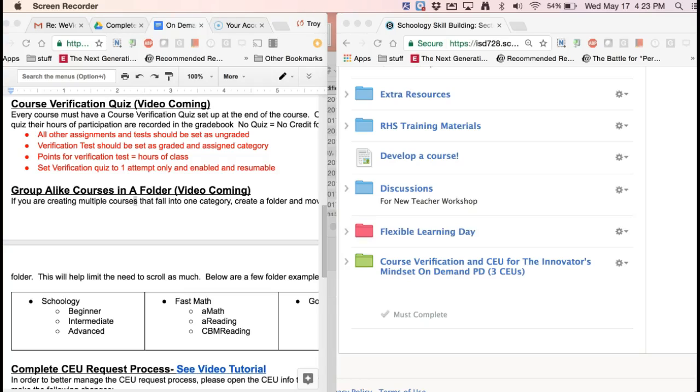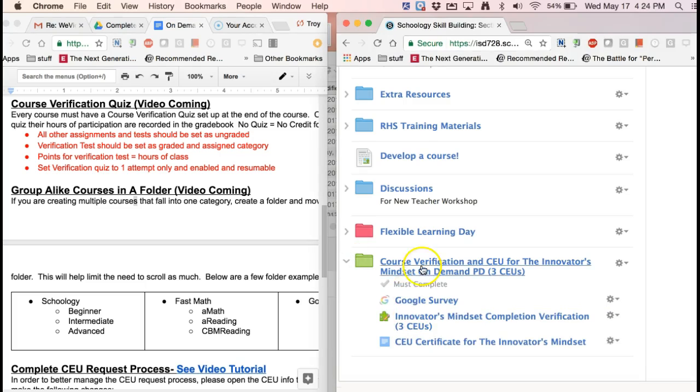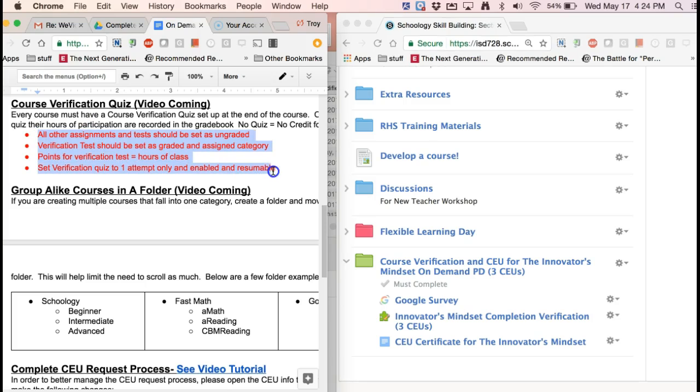In this video tutorial, we're going to illustrate how to set up your course verification quiz. In the example folder over here on the right-hand side, you can see that the verification quiz is in your verification folder, and it's a one-question true-false test question that the user agrees to, that they've completed the work for the course. So there are four key items that we want to just pay attention to as we set this up.